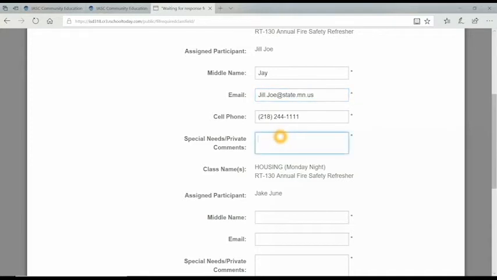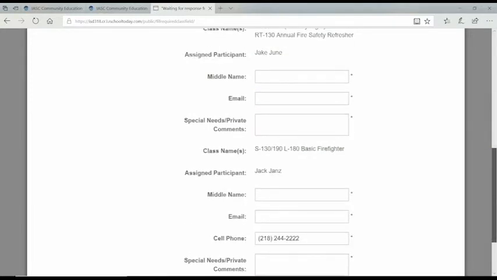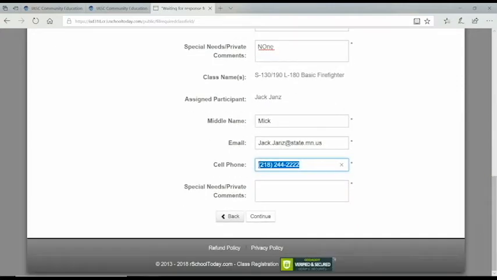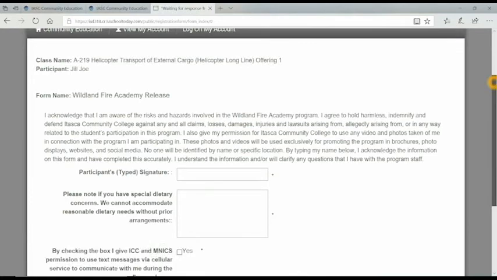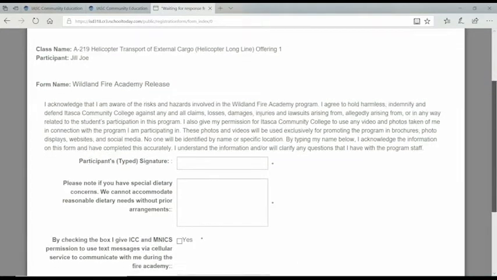Special needs is required. We're going to put none. Same for Jake June. Middle name, email address, none. I'm going to go ahead and do this for all students. Again, it's important that we have the right email address. I know it seems redundant, but it's important to have the contact information for these folks individually. Click continue. All right, after we've clicked continue, it'll take us to this next page, which is the release page.